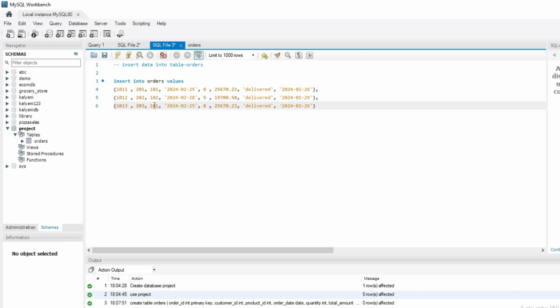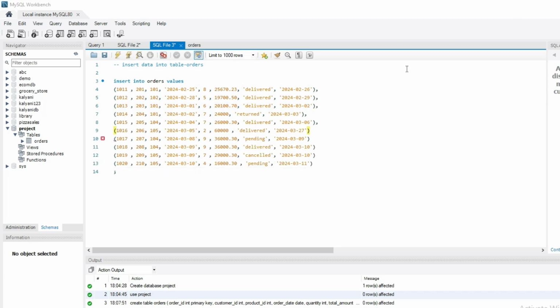203. Then 101 is fine, and then it is 3, and then it is 01. Okay. Make it 6, and this I have to make it as 20100.70. Make it delivered only. Now the date, it will be 02 and it is 3. Okay. Comma. Right. So I missed the commas everywhere.